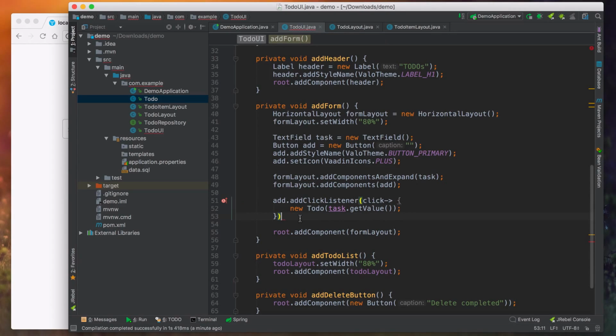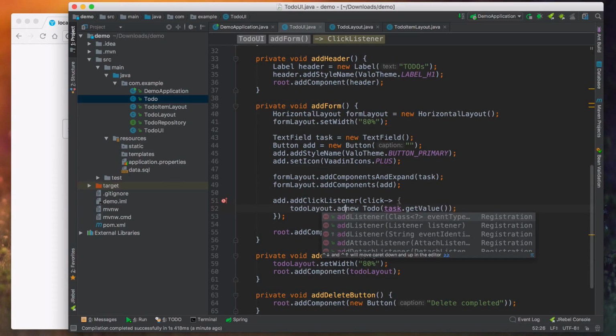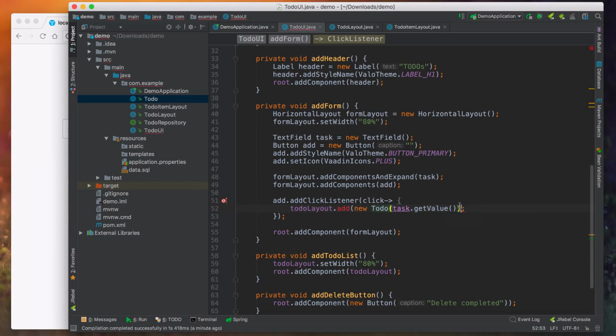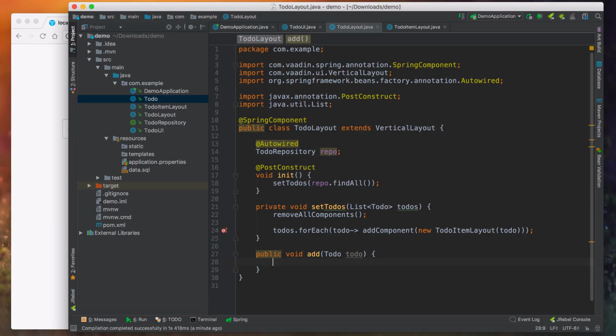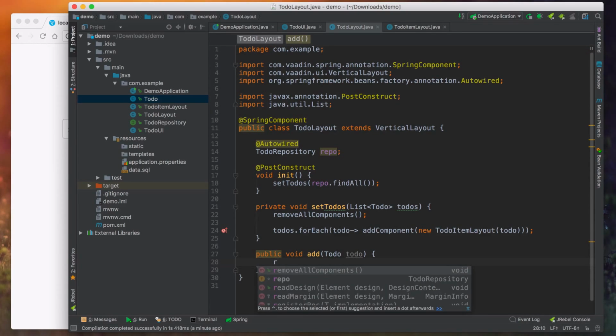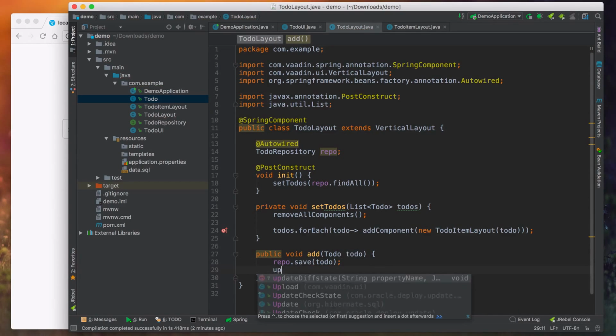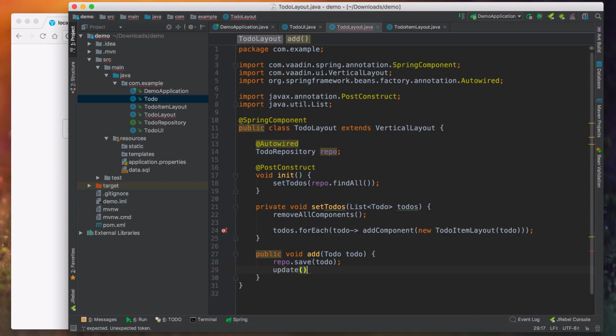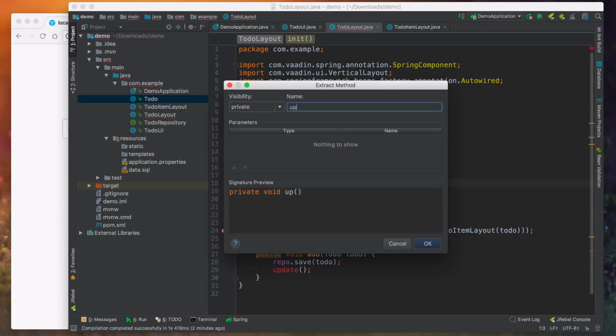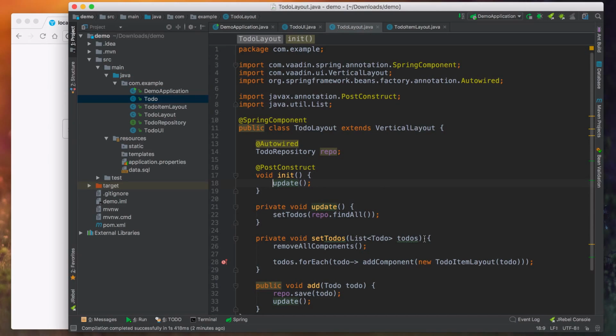And what do we want to do with this to-do? Well, obviously we need to add that to the list of to-dos, so we're going to just call todoLayout.add. So we're just going to call add on that, create a method here, and what do we want to do when we're adding a to-do? Well, first of all, we need to call repo.save with the to-do, and then we need to update the UI. And what does the update do? Well, basically it sets the to-dos to all the to-dos that are available, and that's what we did up here. So we can just go ahead and refactor this into a method called update, like that.